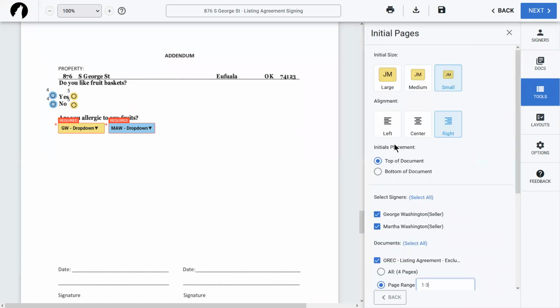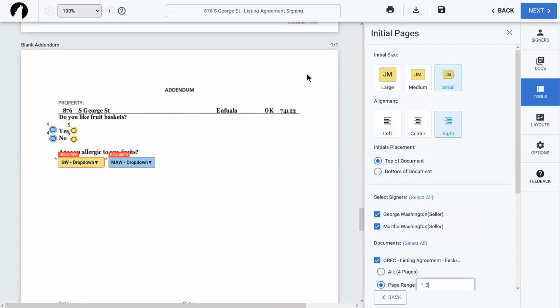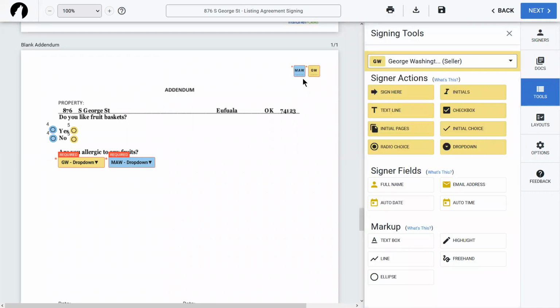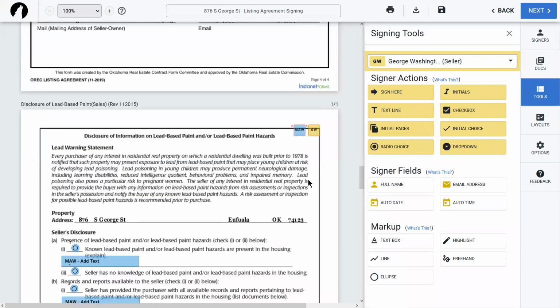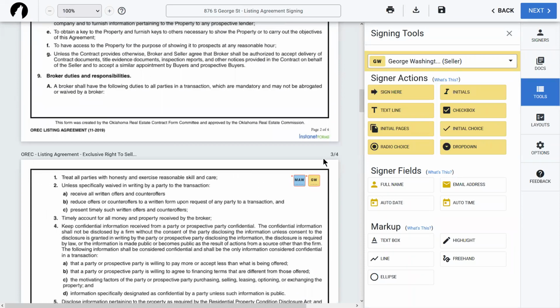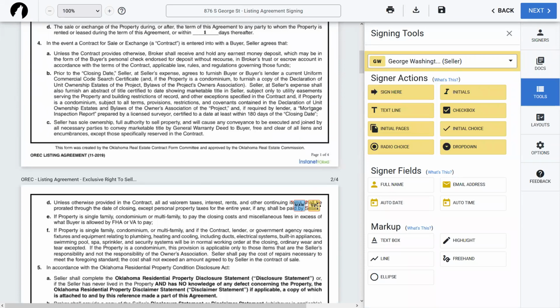All right, now, once we're ready to place these, I'm going to move my page so you guys can see what happens as soon as I click on place initials. It automatically adds in a spot for each of them to sign at the top right of each of these pages. Now I can always move these as well. So if they ended up in a weird spot or in a bad spot for that particular page, not to worry, you guys can move those around until you get them into a position that's going to make sense.